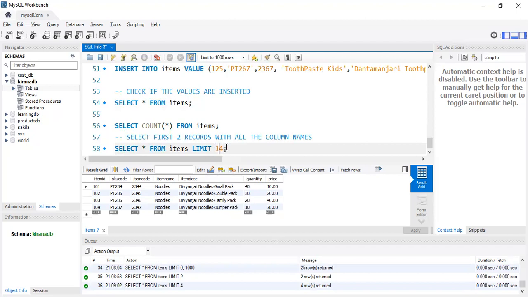And I do something like this. Let's say 1, 4. Then what it means is the first record is skipped. If I provide limit 1, 4 like this, the first record is skipped, and after that, the next 4 records are shown. That is what it means here. So if I provide something like 2, 4, then the first 2 records are skipped, and the next 4 records are shown. So that is how we can use this.